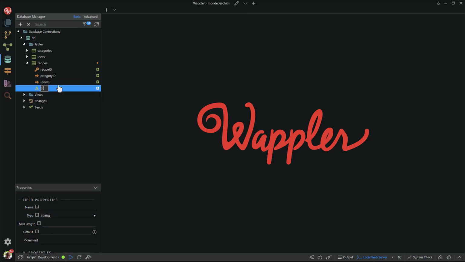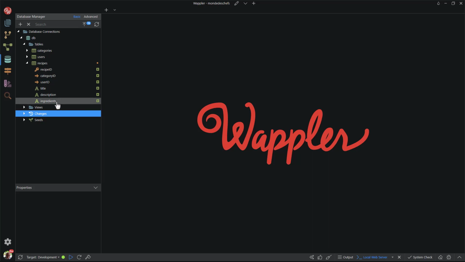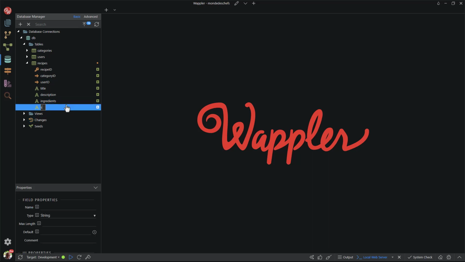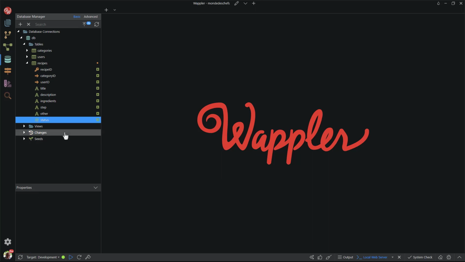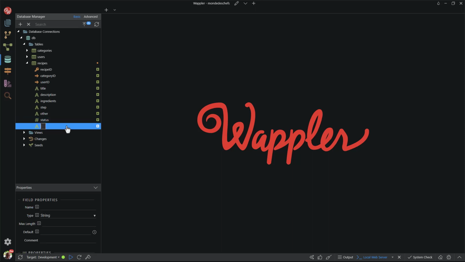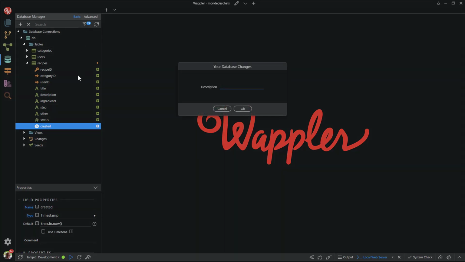The remaining fields called Title, Description, Ingredients, Step, Other, Status and created all undergo the same treatment as we have seen before. I submit the changes before embarking on the last table.